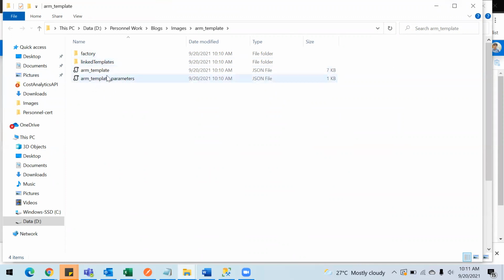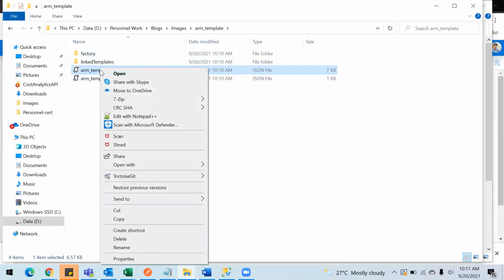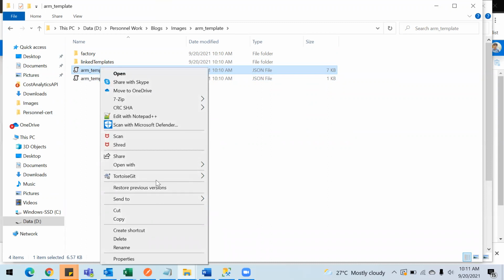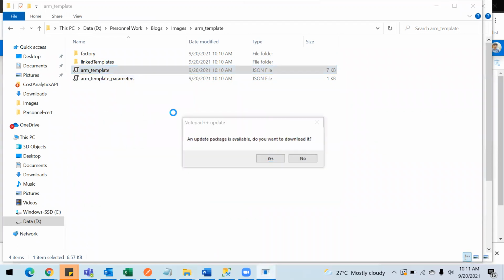So you have this ARM template and the parameter file, then the linked services template file as well. So here we're gonna import this file, which is ARM underscore template. It's a JSON. Let's just open and see what is inside that. So I'm going to use very basic notepad. Okay, let's edit it with Notepad++.